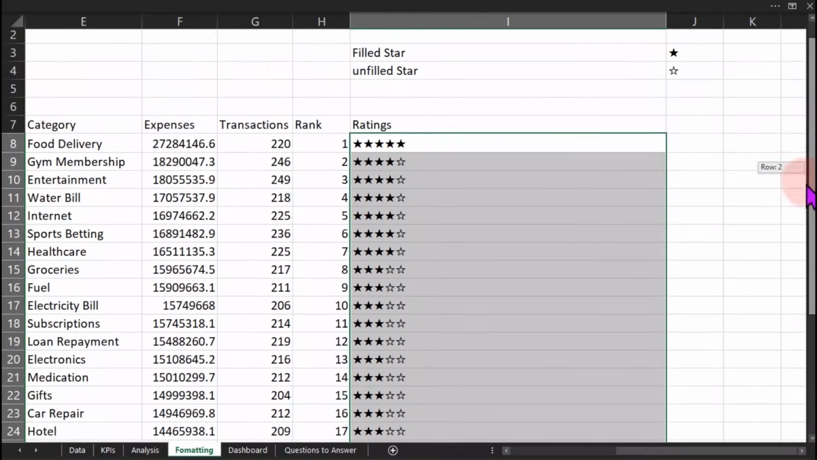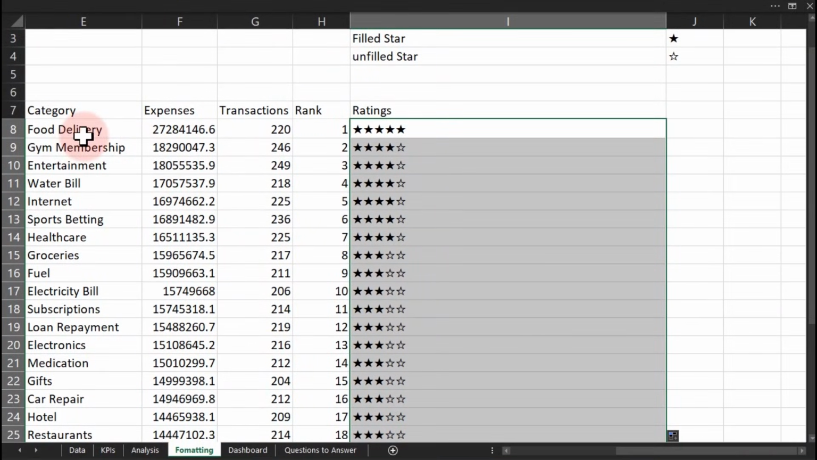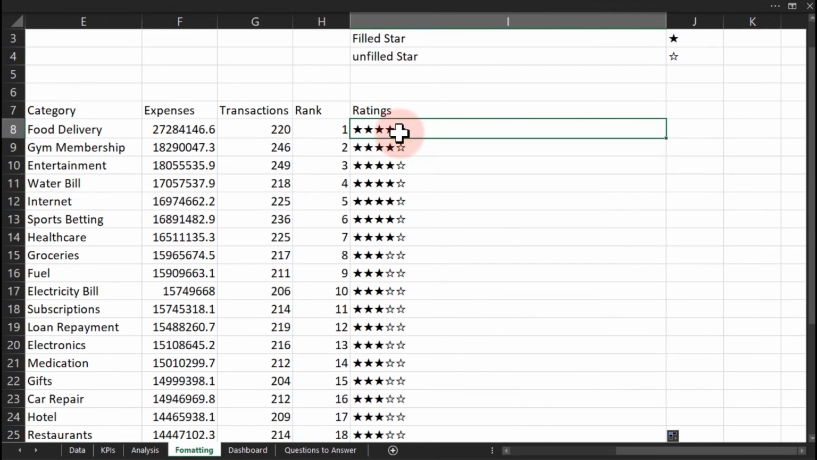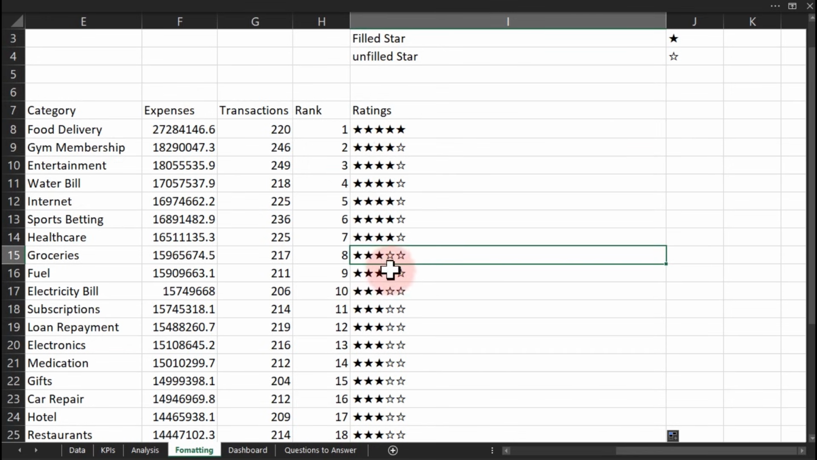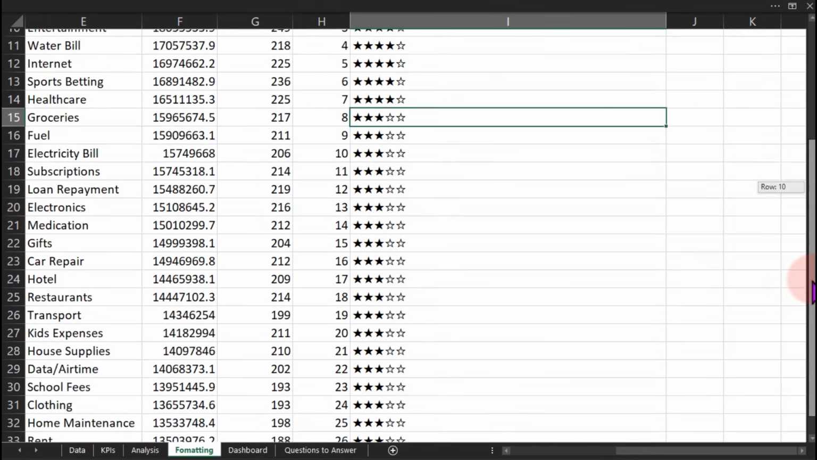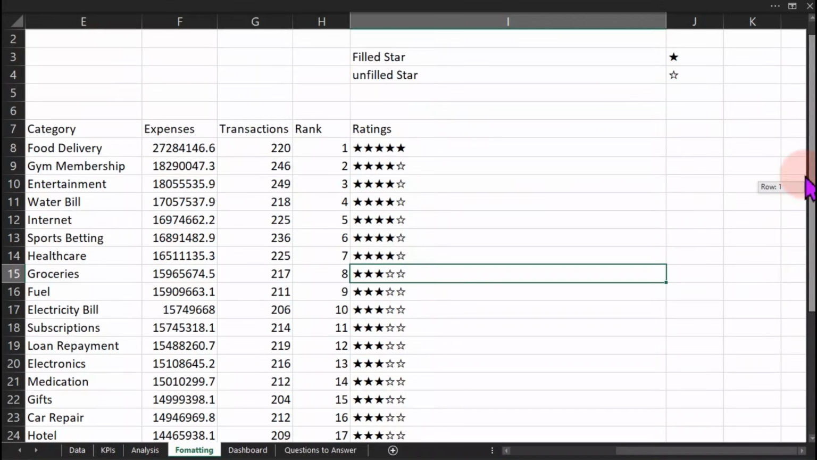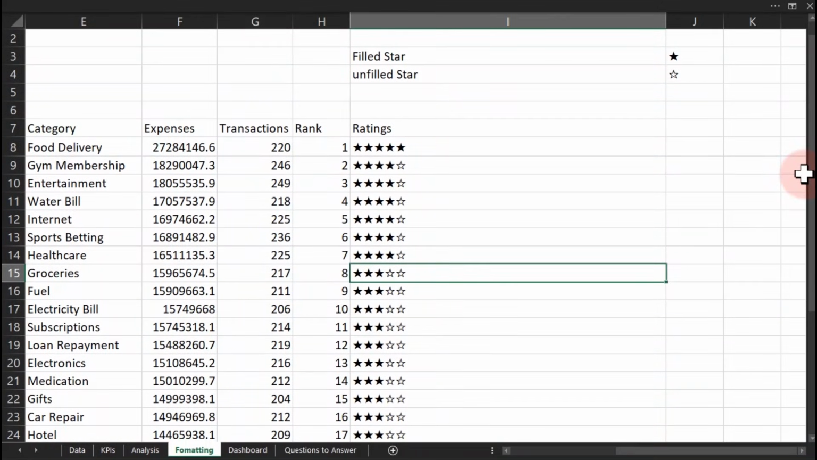So the highest category we spend money on is actually food delivery. It's giving us 5 star, 4 star, all through. Down to here, we have 3 star. And if we keep going down, we start seeing changes, right? This is exactly how to create ratings inside Microsoft Excel. I believe this is something you actually want to try in your own personal project. This is exactly what we need to do.